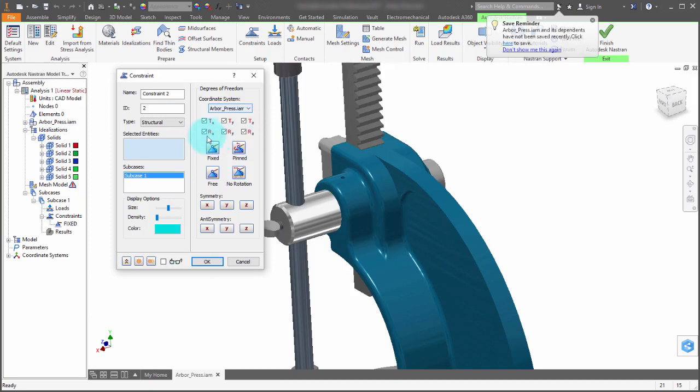Now, to select from a pre-select option, I'm able to say, well, I want to work with pinned, so I'm not going to constrain the rotation. So because of this, I'm able to select this face because I want this face to be pinned, because I want to fix the position of it, but I don't want to fix the rotation of it. So the idea is that I want this to be pinned, but I still want it to be free to rotate as far as the analysis is concerned.